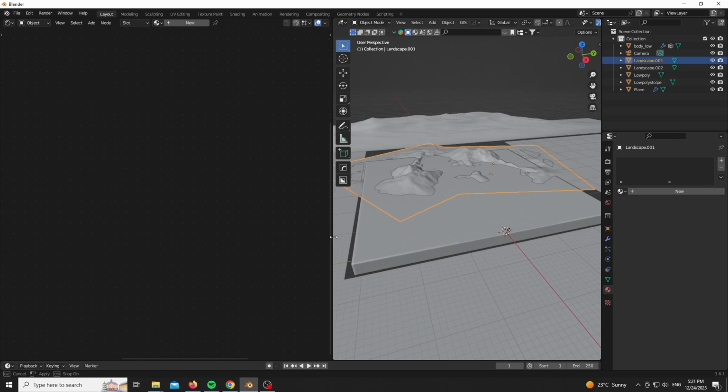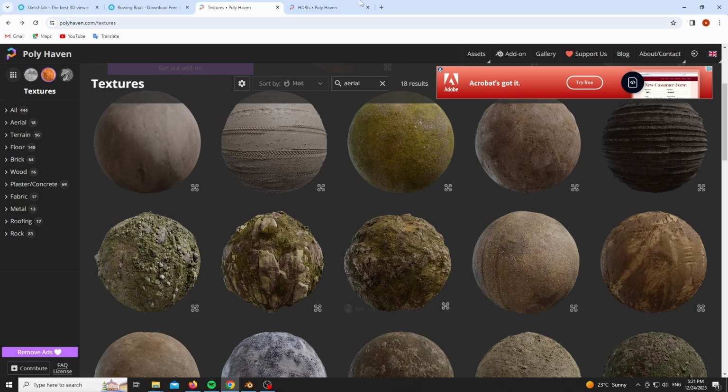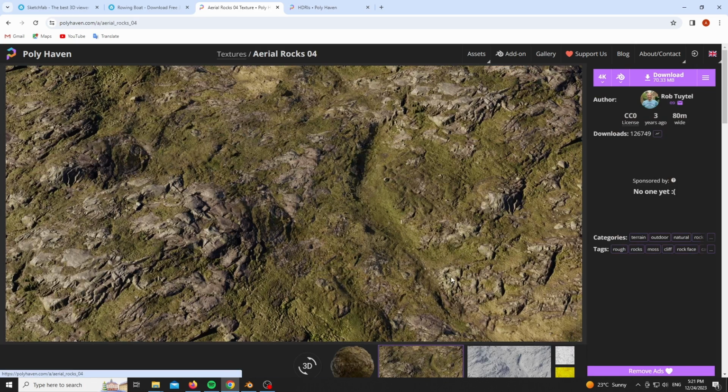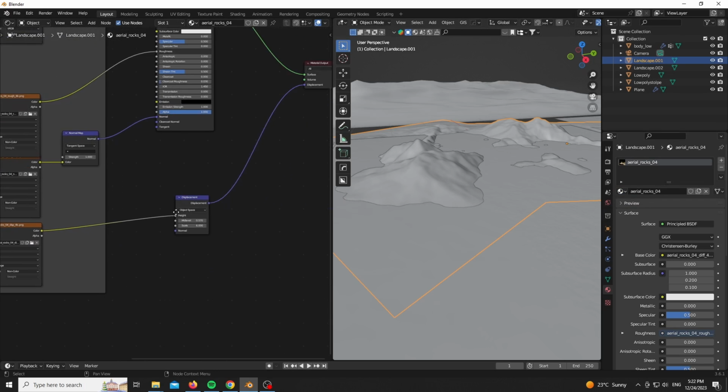At this point, I think it's best to add our textures to our mesh. I will link the texture that I have used. I used the aerial rocks from Polyhaven. As always, links down below. Add it there, append the material, and it's already set up perfectly.